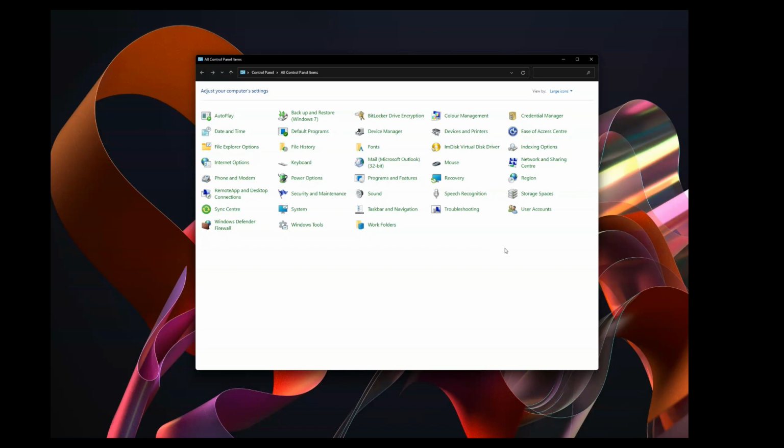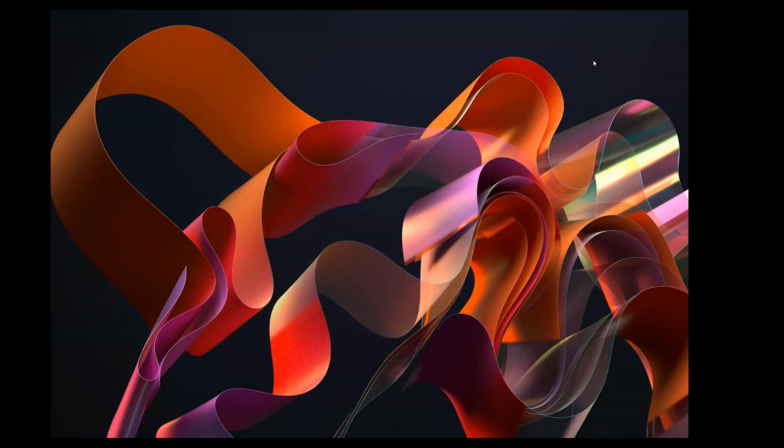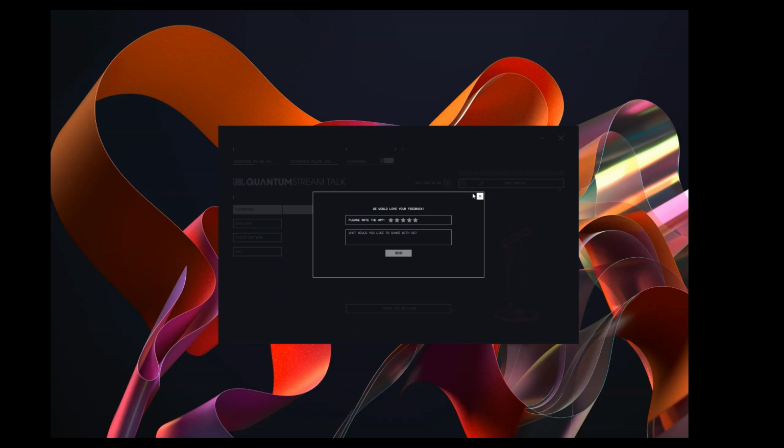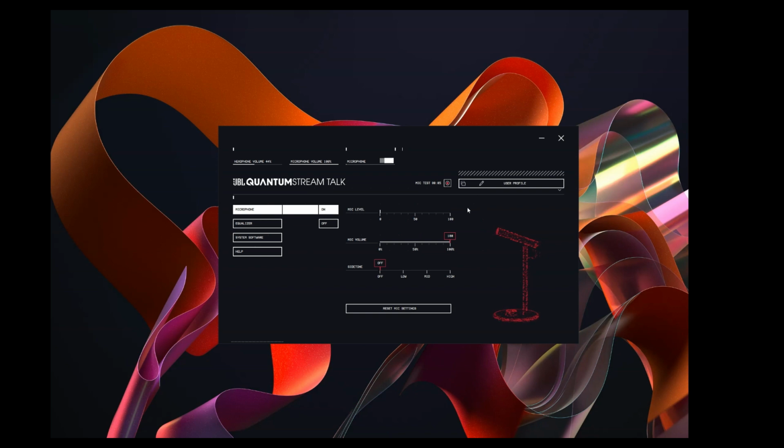So let's now focus on the JBL application and see what we can do there. The JBL Quantum Engine, it is called. Okay, we will not rate the app right now, but we can see that as I'm speaking, we can notice how the microphone level here is moving about. But I don't get too high levels actually.